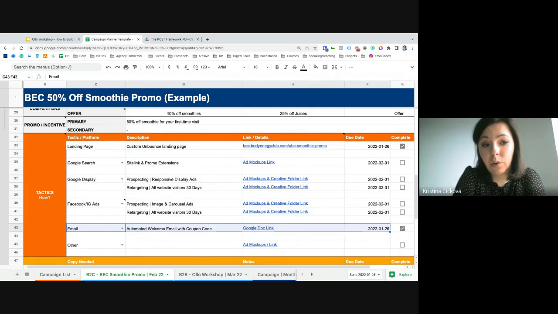Then we've decided to use Google Ads search ads and display for prospecting and retargeting to people, not to all the website visitors, but just to visitors to this specific landing page, because those were the new visitors or new customers who never heard about Body Energy Club UBC location. And we also decided to run very similar campaigns on Facebook for prospecting and also retargeting. So this is the section which you use for tactics.